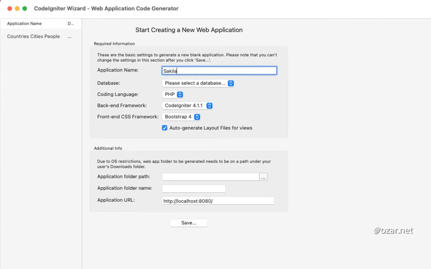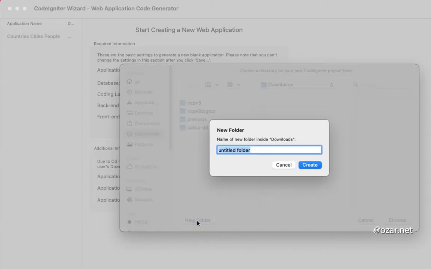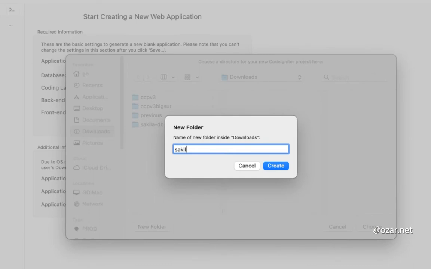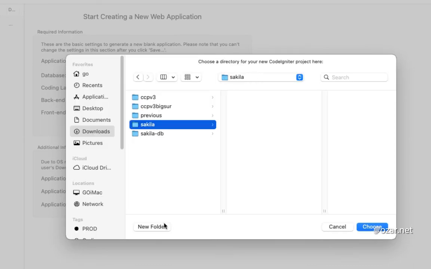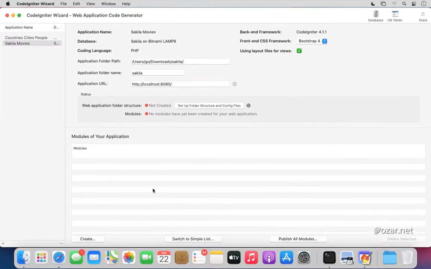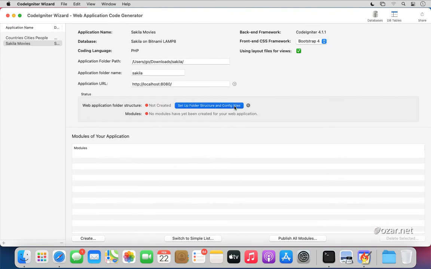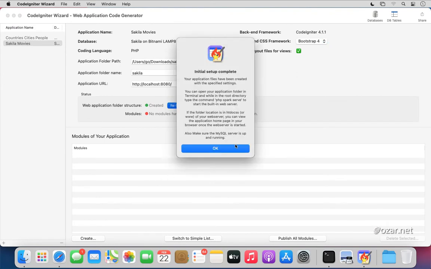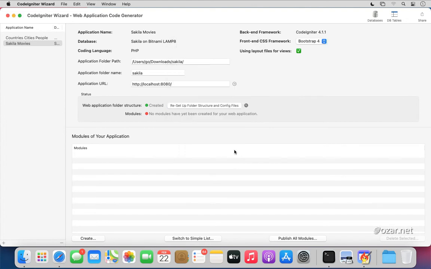I'll call it Sakila Movies. And select the database I just defined, here. As for the front-end CSS framework now, I have two options, but I'll stick with Bootstrap 4. Lastly, I'll specify a folder path, which will be the location of all the generated files. Then click Save. Now in this screen, I'll click the button labeled Setup Folder Structure, and config files for the boilerplate part of my web app to be generated right away.